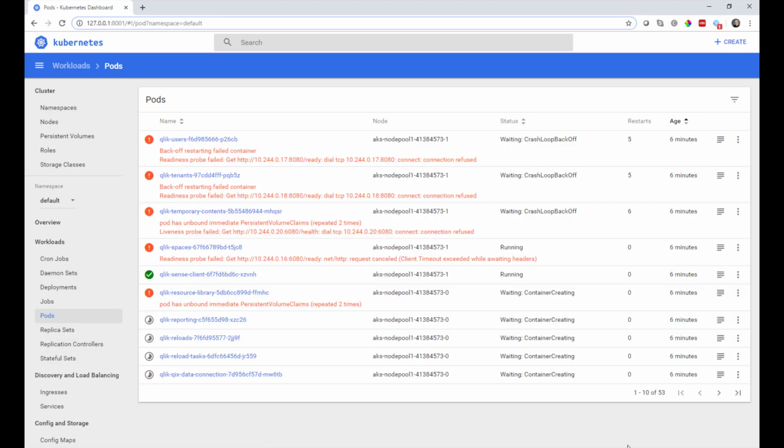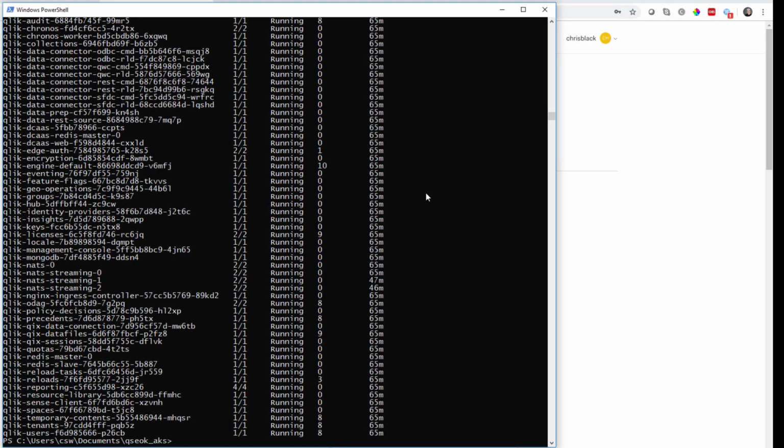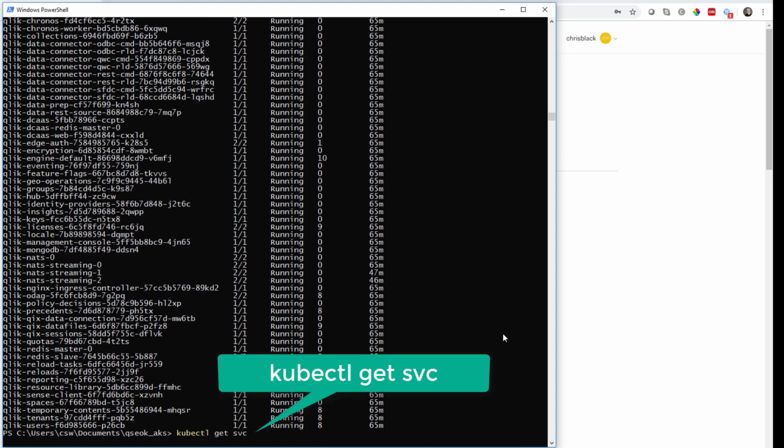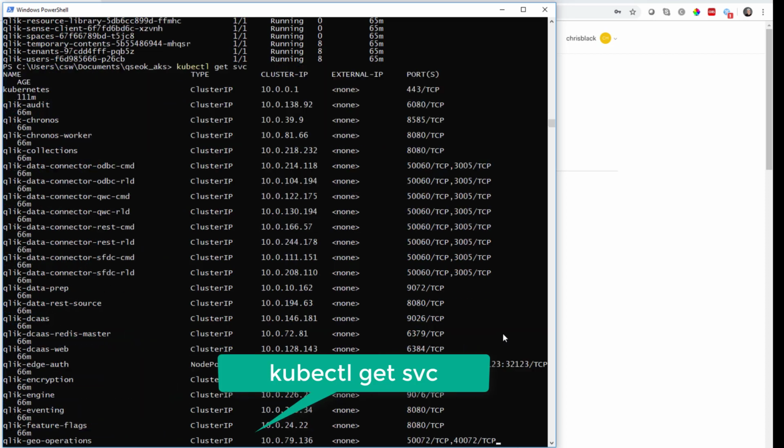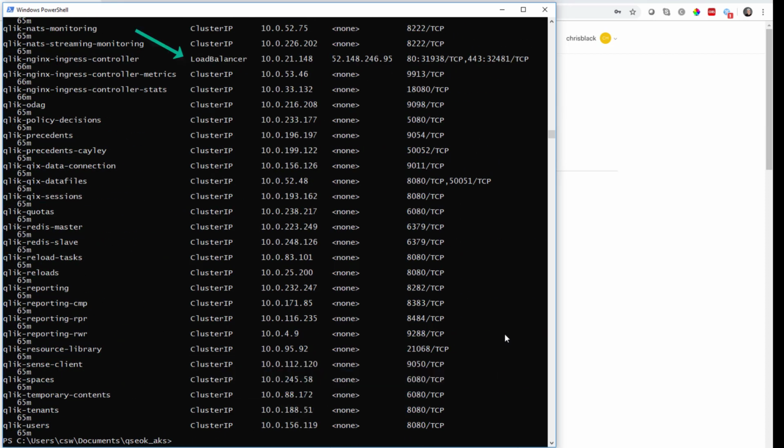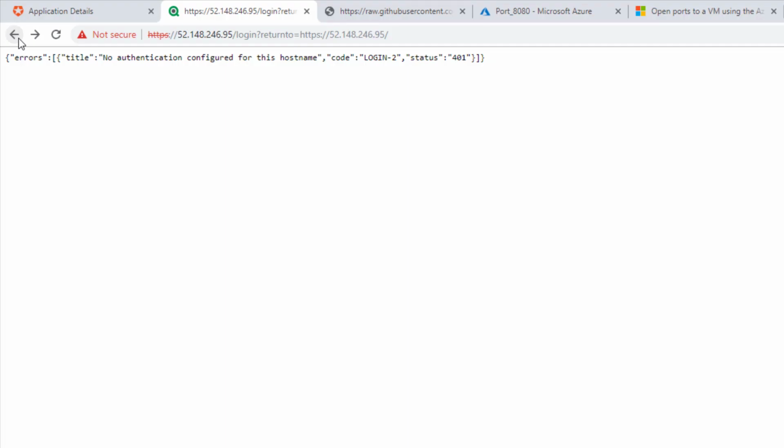Make sure you give another 15 to 20 minutes until everything is there. When all the pods are running, this is a good point to stop video part number one. We can find out the IP address by doing kubectl get services and looking for the load balancer. There you will see the external IP address. When you put that into your browser, you will get an error message, which basically says Qlik is working, but it doesn't have a configuration for the identity provider.